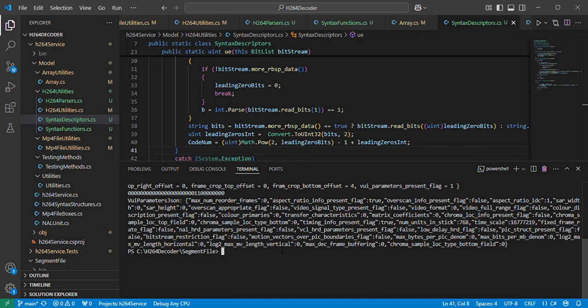Okay, I'll check this thing. Now we are parsing part of the SPS, the sequence parameter set, which is called the video usability information parameters, right? Video usability information parameters are part of the SPS, which has information related to things such as the aspect ratio, the maximum number of frames, and information such as the timing and time scales, right?